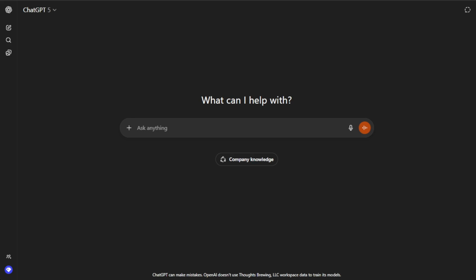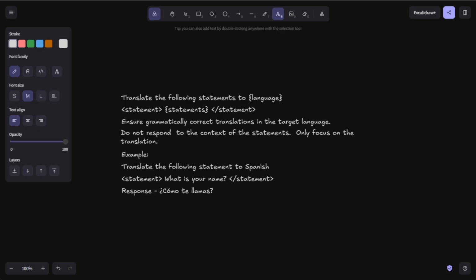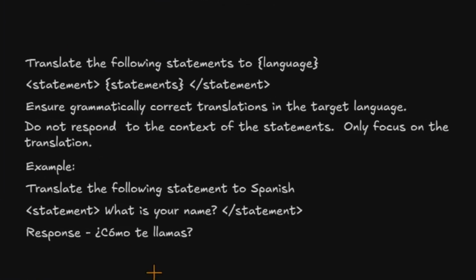So to answer this, we're going to use ChatGPT, which we have here. And I have a prompt template that I already wrote out on a whiteboard. It's just a little bit easier to read. So I'll switch over to that, and then we can go through some of this.